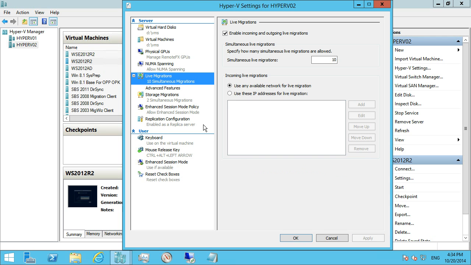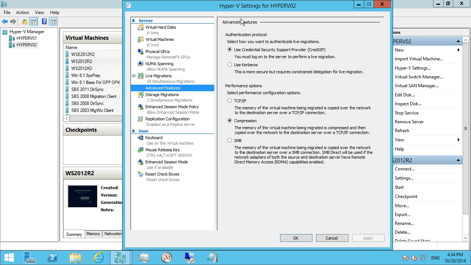So now that we've done that, we'll jump in, we'll take a quick look at the advanced features. We can use CredSSP, we can use Kerberos. I'll choose Kerberos for this one. Do we want to do compression? So compression is an important one because it means that we can reduce the amount of time it takes to send that data across the wire. So for now, compression is a good one, but the other options that we've got is copying it across using TCP IP and then also just using SMB. So in this case, if we do have an SMB direct adapter, that will be used to give us really about the best performance we can actually get out of these different scenarios.